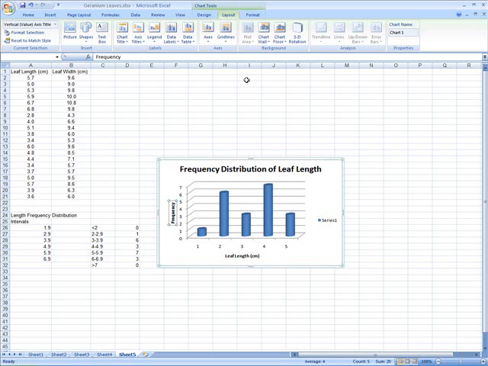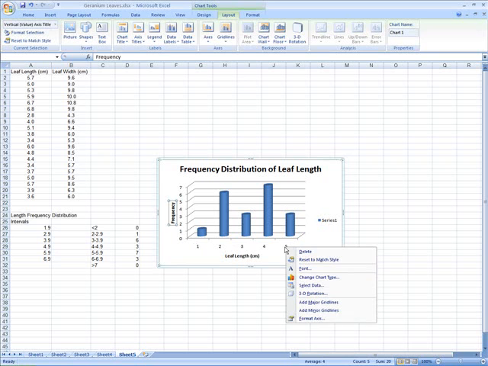You'll notice that the references on the X-axis are generic, just numbering the ranges 1, 2, 3, 4, 5. We can change this to represent the actual data on the chart. To do this, right-click on the chart and choose Select Data from the context menu.